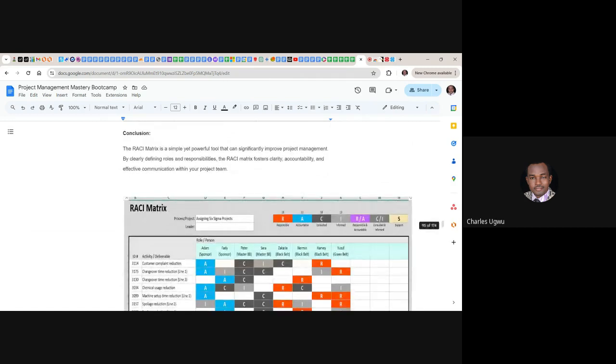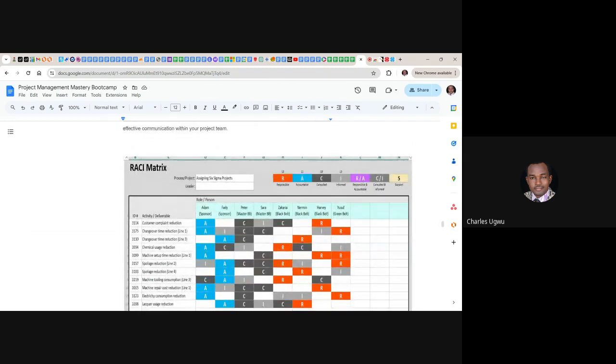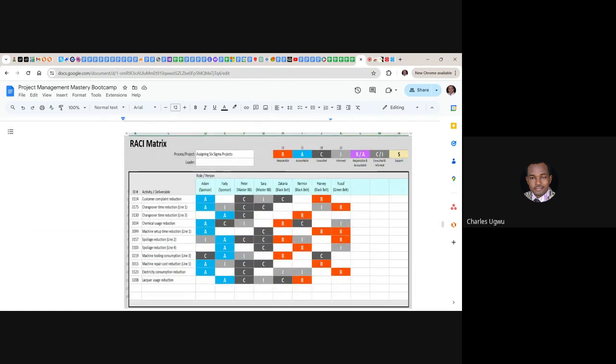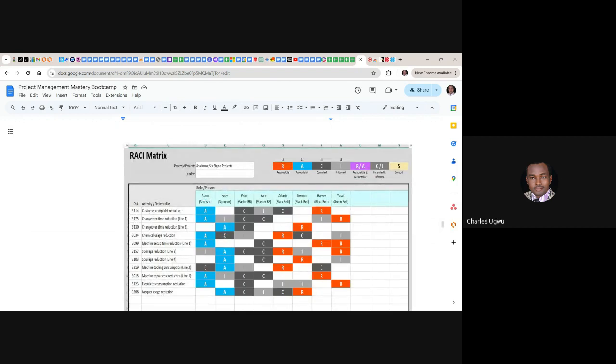Okay, let's look at RACI here briefly before we look at our own document. This is how a RACI matrix should look. Here you see responsible, accountable, consulted, and informed. And here we see RA, responsible and accountable, because some people can be responsible and still be accountable. We see CI, consulted and informed, and we see support.